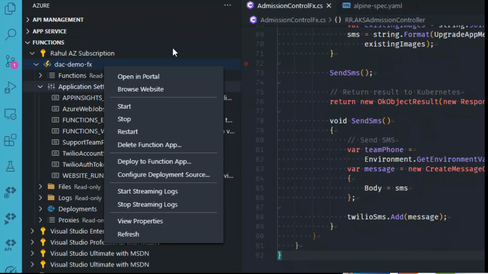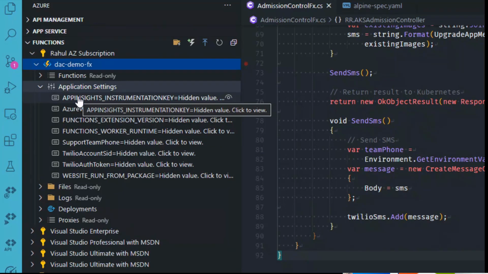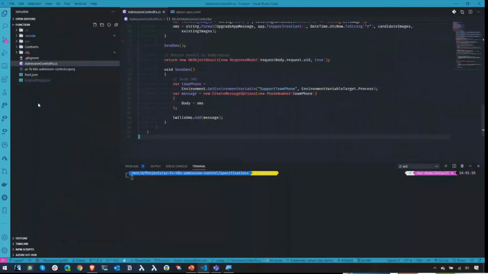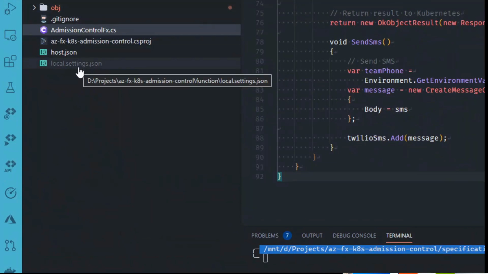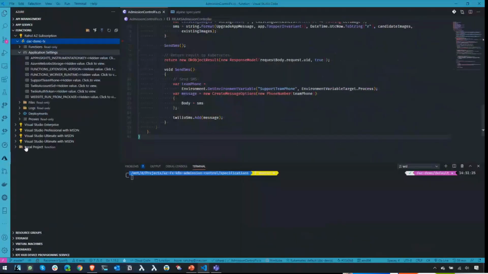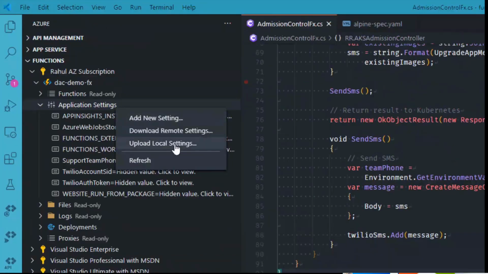Another thing is that your secrets actually live in a separate file, which is called local.settings.json. It's also added in gitignore, so it doesn't get committed to your source control. But your actual settings live here. So in order to publish those as well to Azure, all you need to do is, in the same extension, when you expand your Azure function, you would see a section called application settings. You just need to right click it and click on upload local settings. And that would take your local settings.json file and publish it along with the function to Azure.